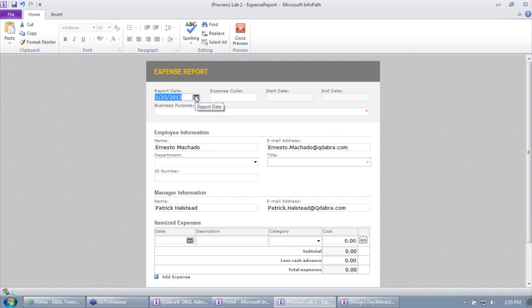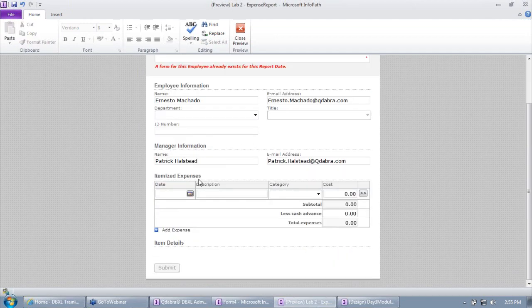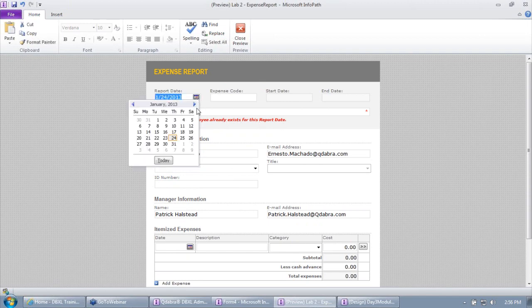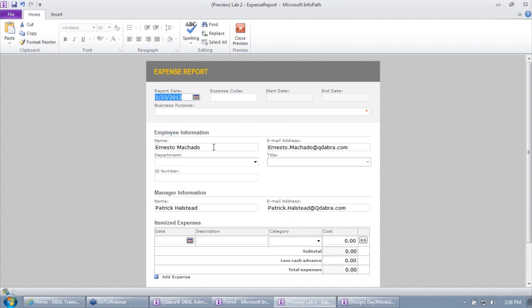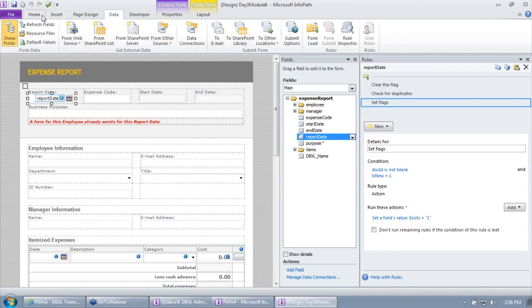So you give them that information up front, right? You can't submit this form. You already have a report on this date. And if they change the date, then that's fine because they're no longer violating the company policy. So that wraps it up for Module 6 of Qdabra's DBXL training.